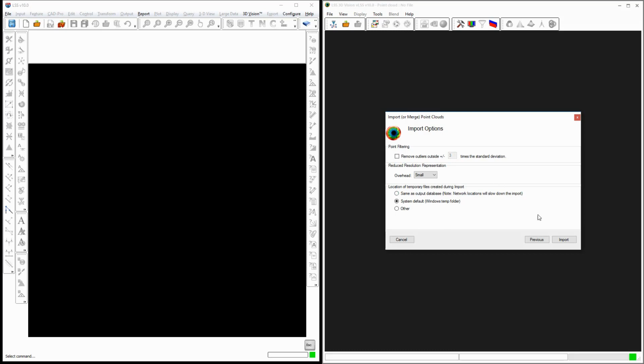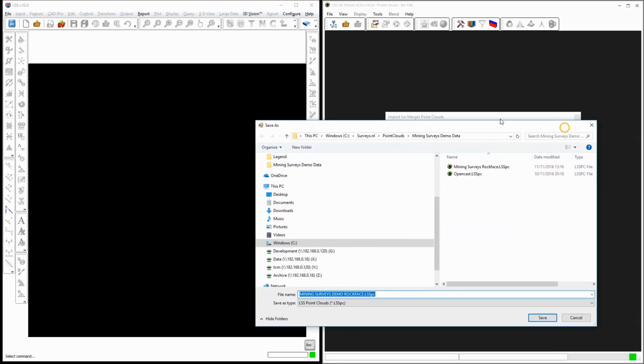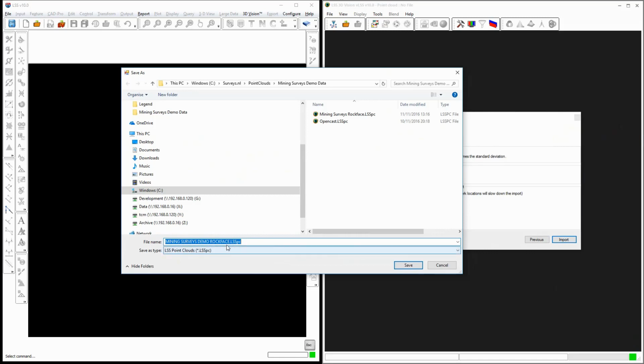You can choose here where to store any temporary files, and this import process produces a lot of temporary files. Generally we would default to putting them in the Windows temp folder, which is generally a local folder. What we're trying to avoid here is putting these temporary files on a network drive, because the whole import process will slow down a lot. If we select Import, we now choose where we want to put the LSS PC database file, and I'm going to call this demo rock face.